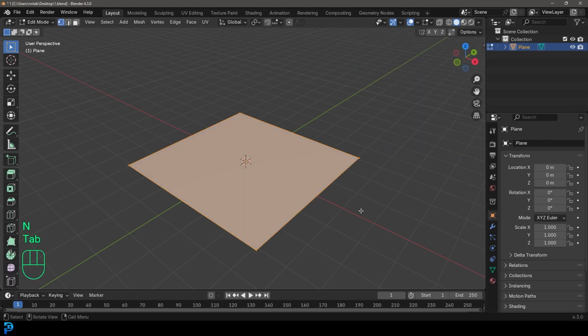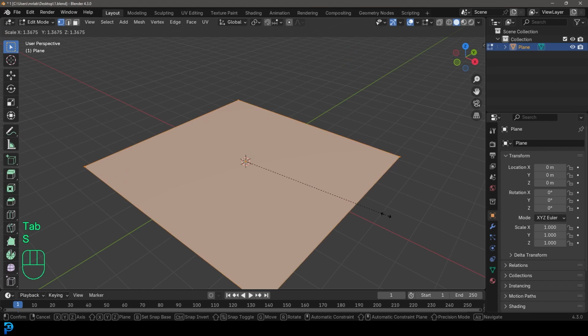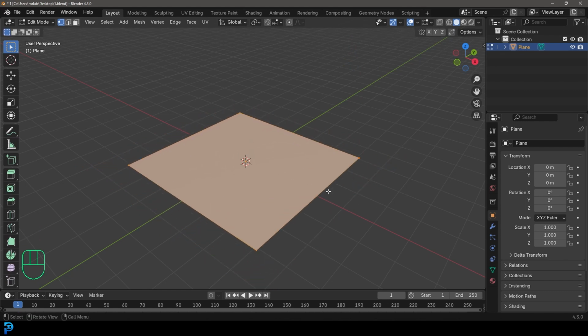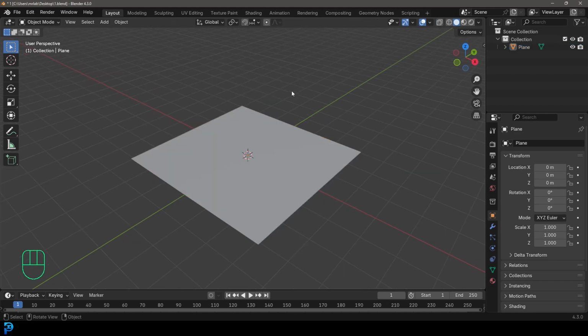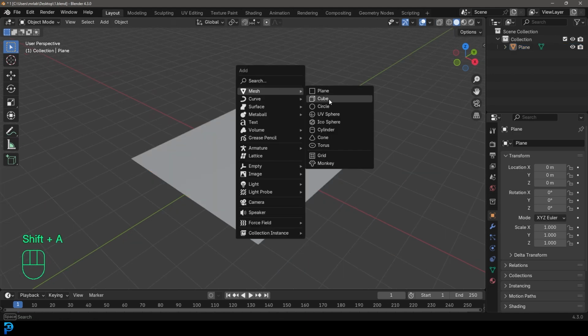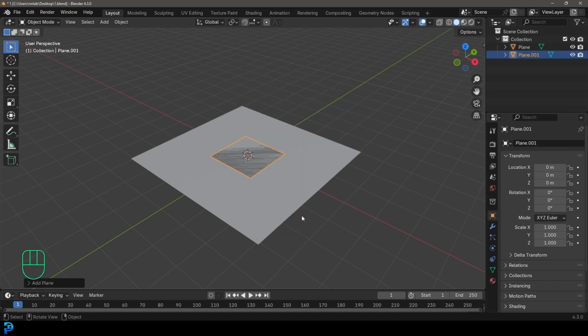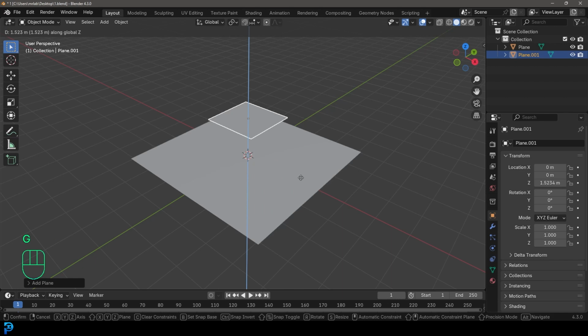Also, you could go into edit mode and scale that way, and if you do that, you don't have to apply the scale in object mode. So now let's go in object mode, Shift A, let's go to our mesh option, and we're going to add in a plane again. But this one, we're going to take by going G and Z. We're going to move it up.